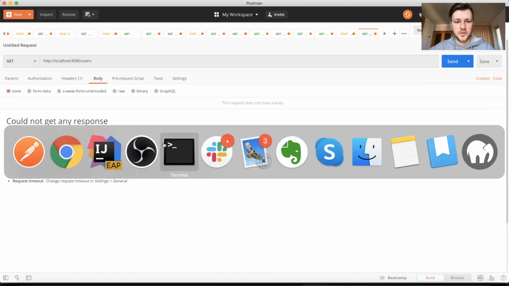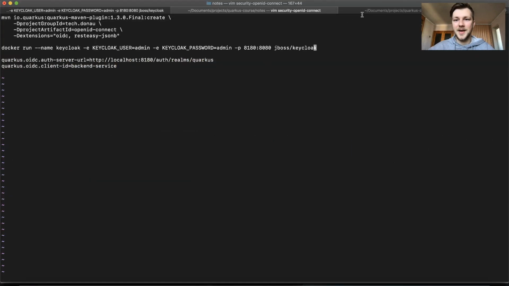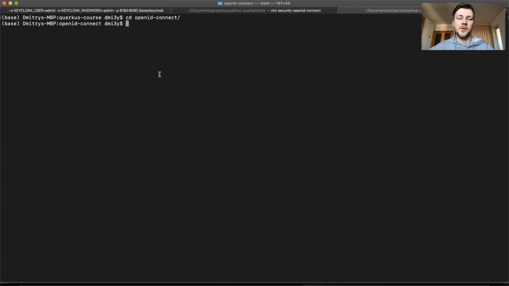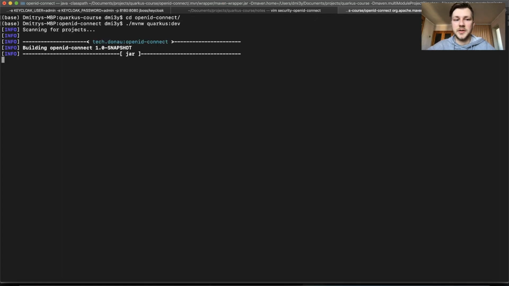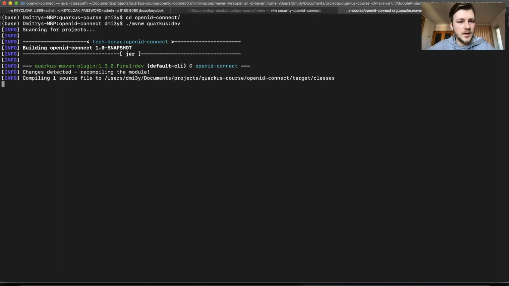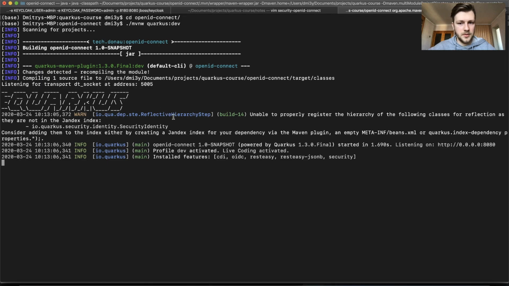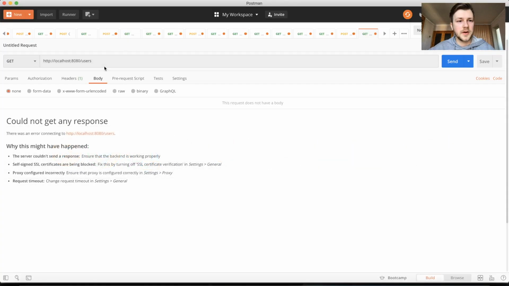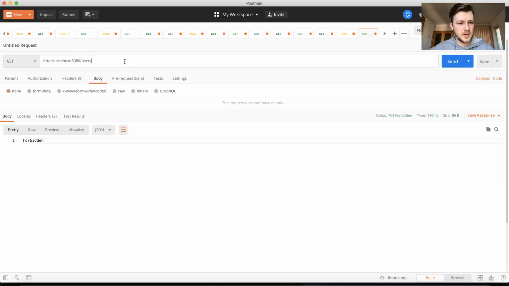Oh yeah, of course we need to start it first. So let's go to our project folder and call maybe Quarkus dev. Let's start the project itself. It may download some of the libraries if needed, and after a while, okay, it started. Let's try to query our users here, and you'll see that it's forbidden.